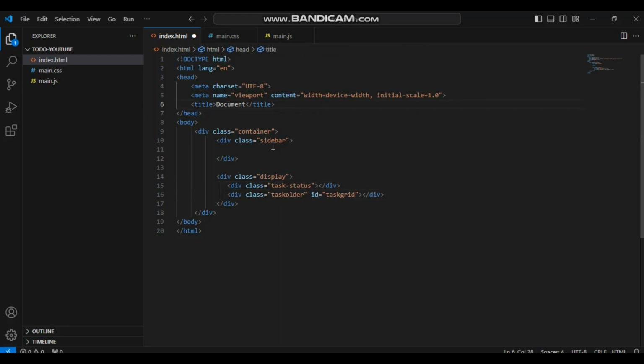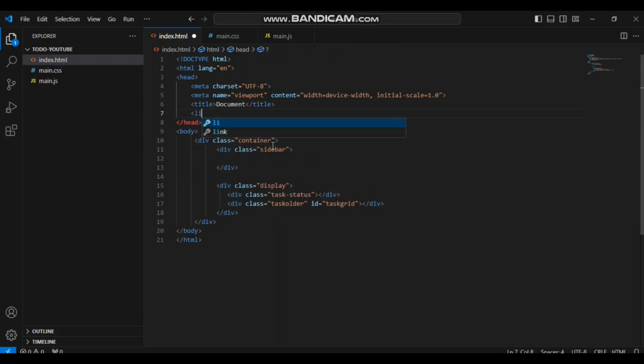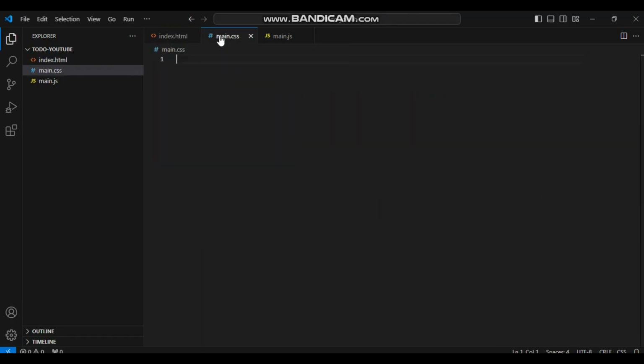Now let's give some styling to our components. For that, add a link tag in the head section to link main.css file with index.html file. This way of styling is called external styling. This is the best practice and it helps you to keep your code clean and organized. Now go to main.css and give style.